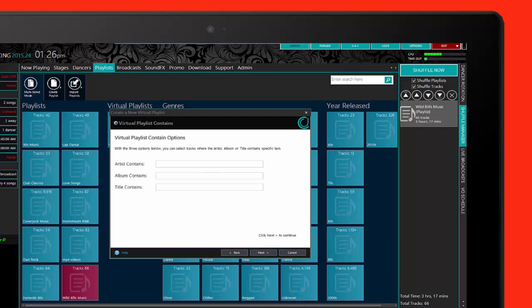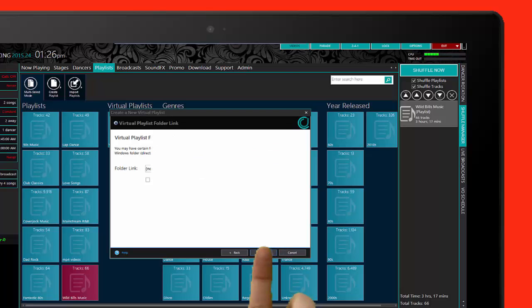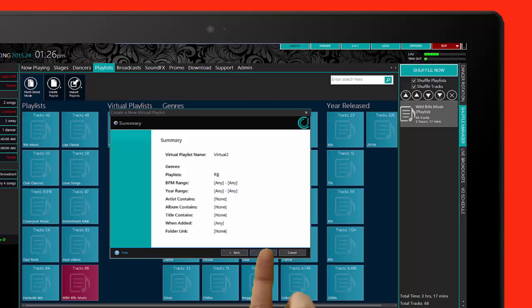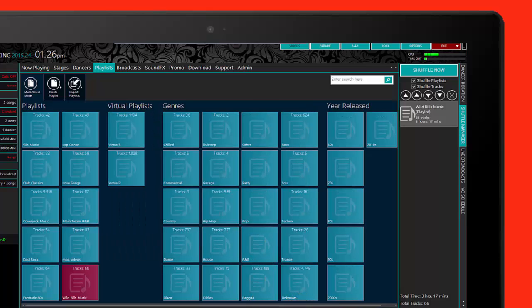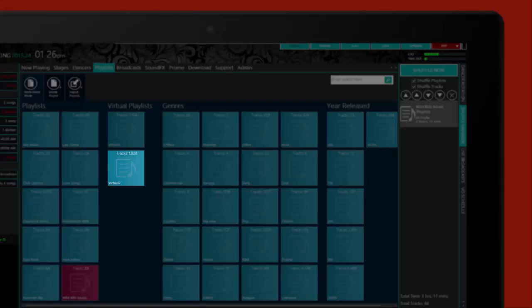Next. Where the artist, album or title contains certain words. Next. When tracks were added to Coverjock. Next. Then we could even link this playlist to a particular folder. This means if you add tracks into this folder, they will also automatically get added into this virtual playlist. Next. Finish. It now shows the new virtual playlist with the track count.